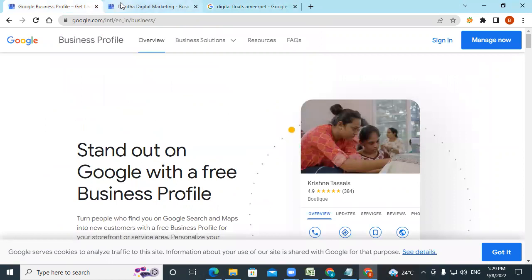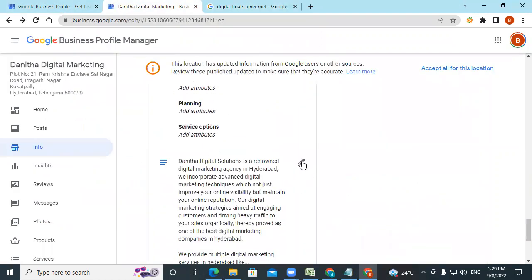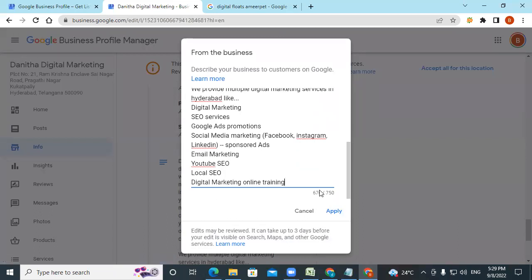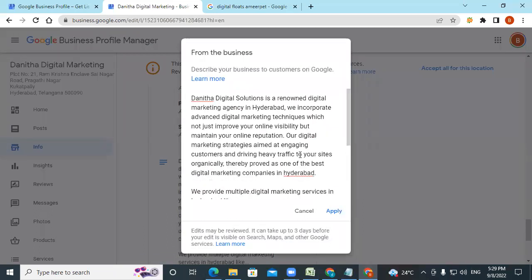So like that, you can add the details. Then this is my company description. You will have 750 character limit wherein you will write about your company. It is an overall company description. In the service section, we were describing each service. Each service had 300 characters. Here for the entire company, you have got 750 characters wherein you can write a proper description.